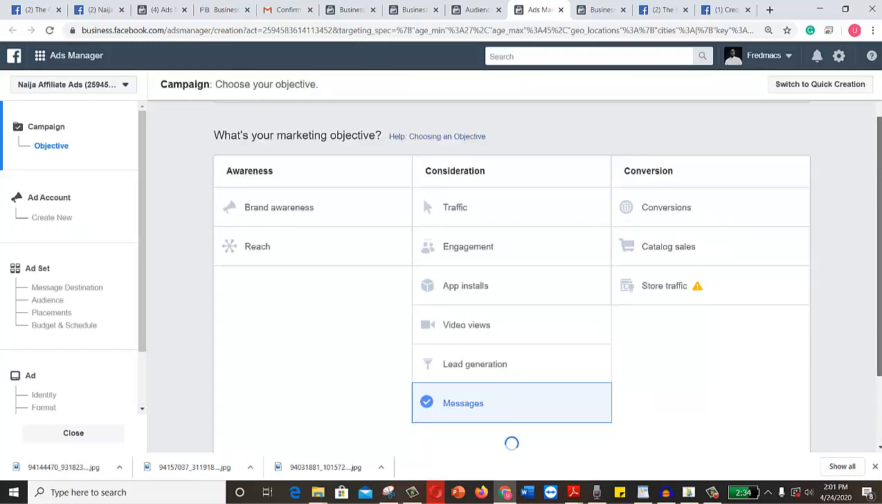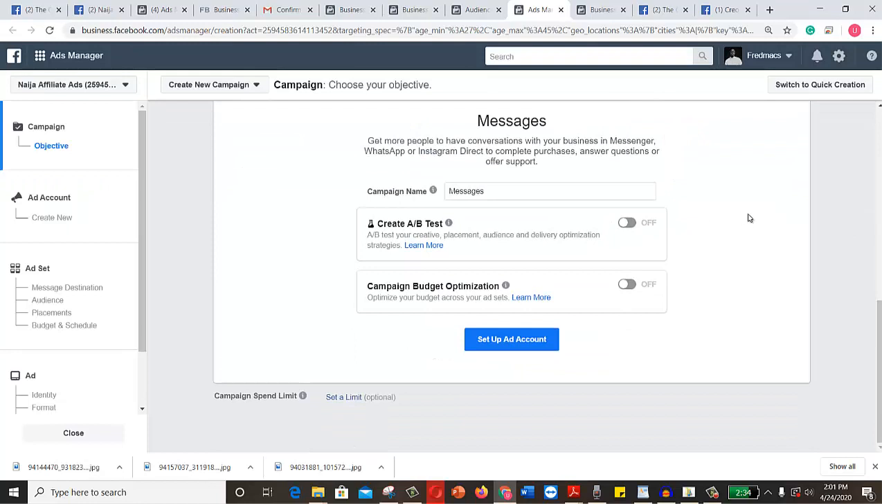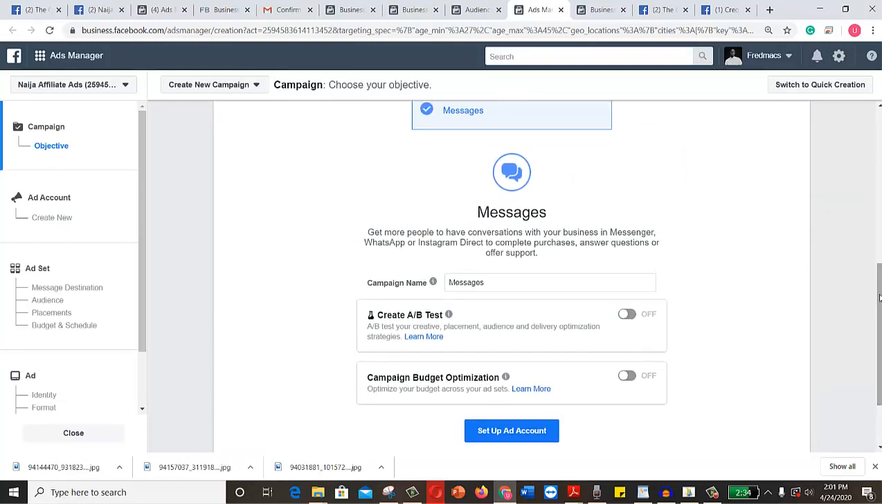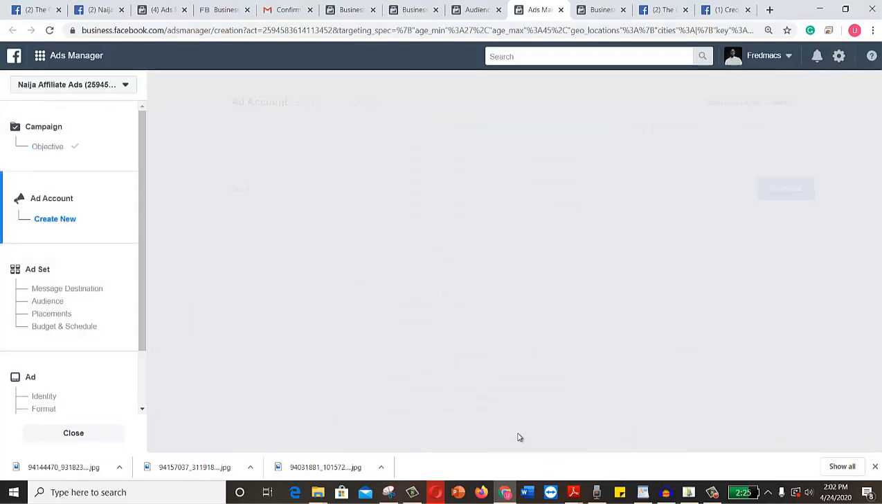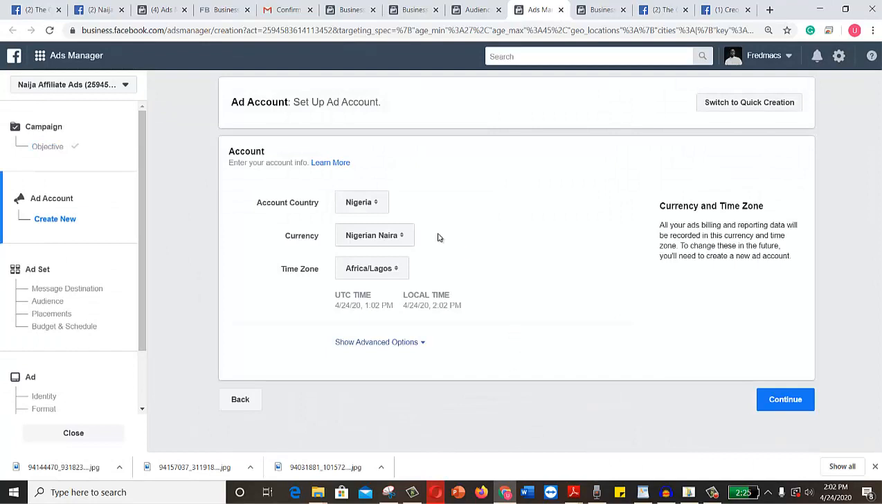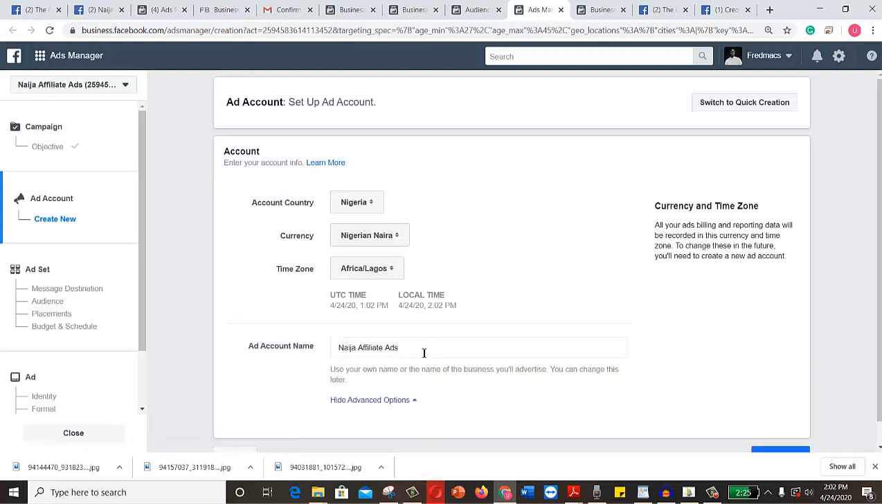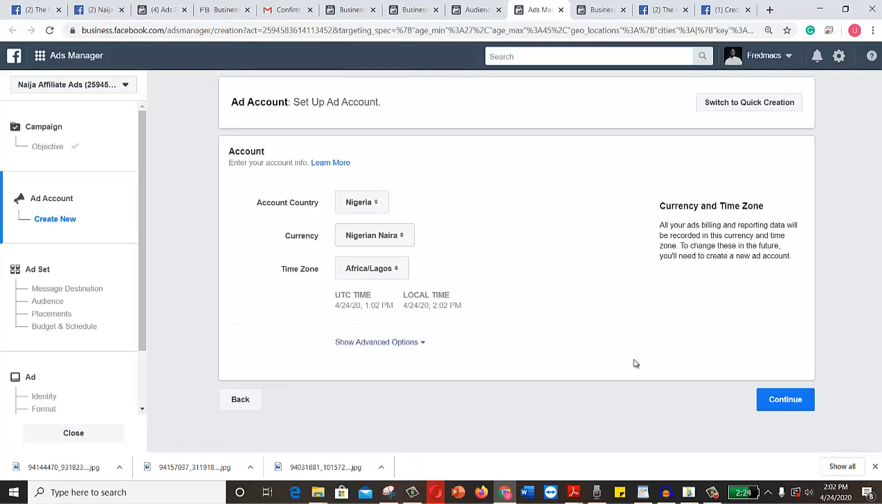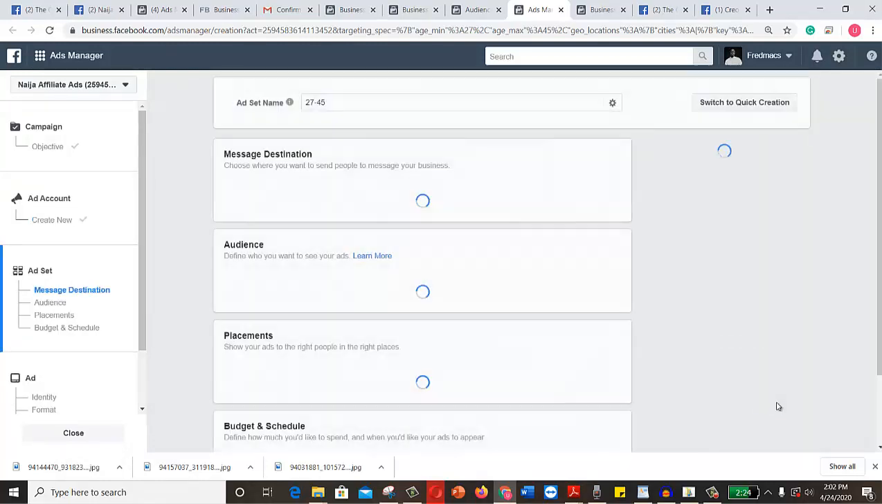I want to sell something and I want people to comment. I want people to send me a message directly in my inbox, so I choose this. A/B testing, I don't want all of this, so I just go straight to set up account. So account, country, currency, Nigerian Naira, Lagos. So I go to advanced Naija affiliate ads. That is the name of the account. So I go to continue.